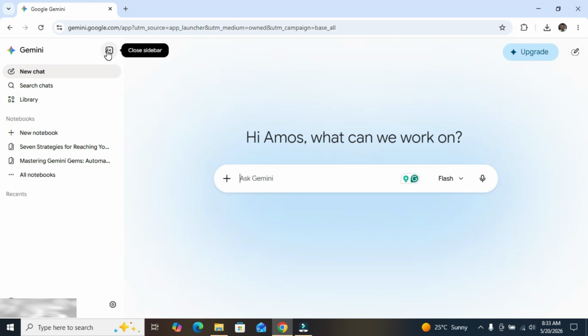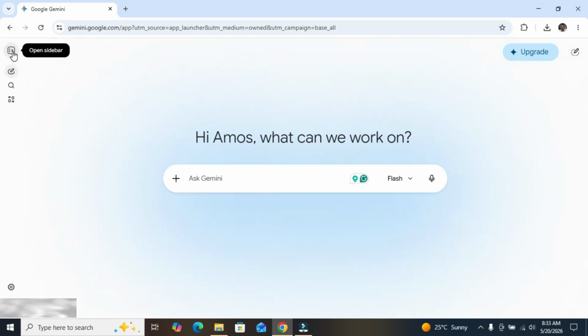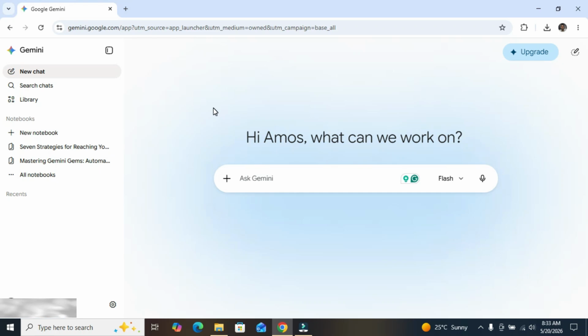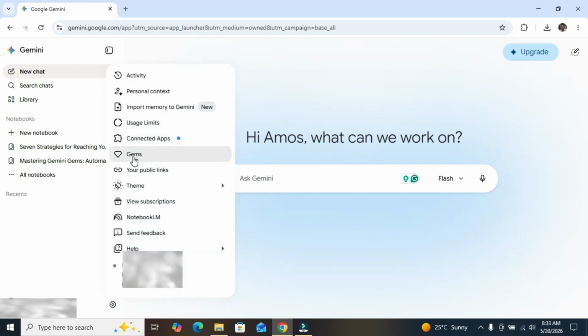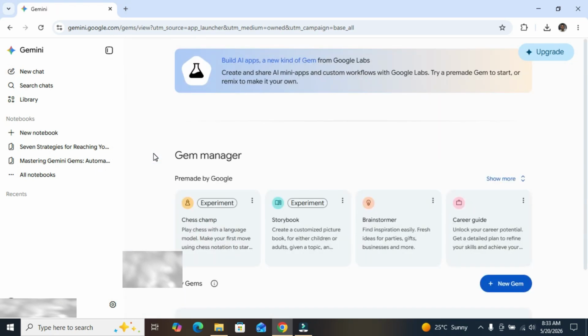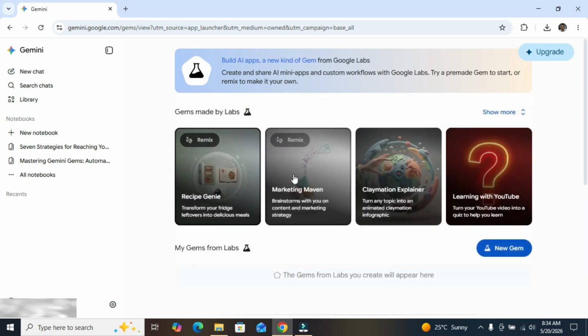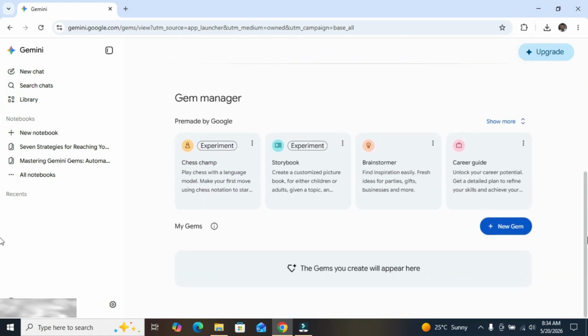You can toggle this sidebar. You can also open it. At times, it's possible you see Gems here, but if you cannot see it on the left-hand side, you click on settings. You can see Gems here. You click on Gems. These are the gem manager. Some of them are under experimentation. These are other gems made by Labs. Then you come down here, and on the right-hand side, you can see New Gem.